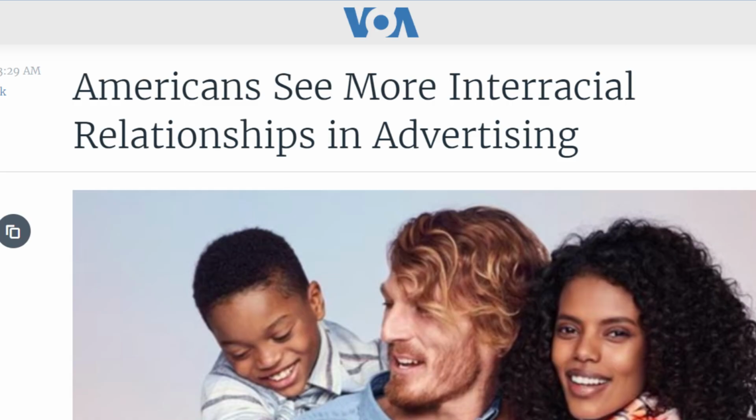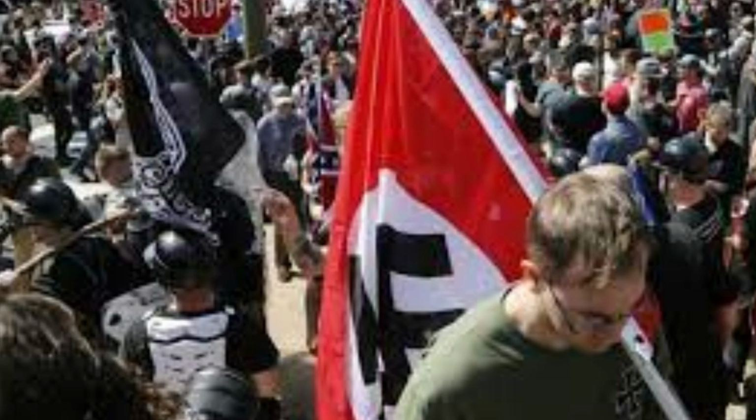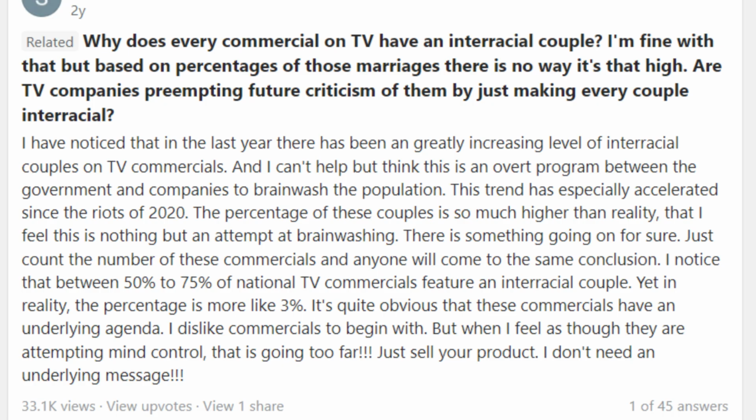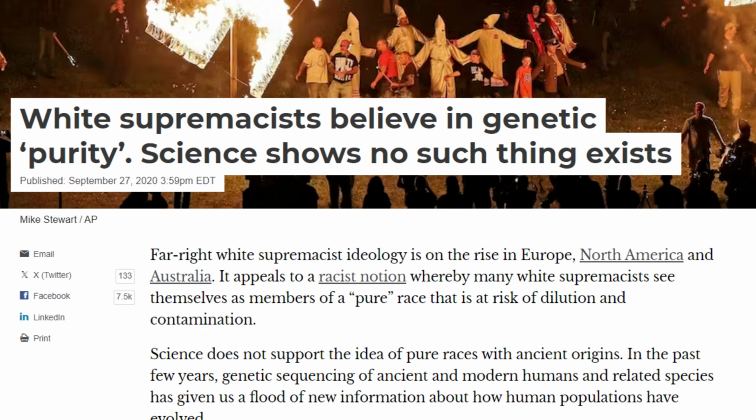The increase in the promotion of interracial marriage in the last 15 years, concurrent with the rise and normalization of white supremacy, appears to many as an obvious strategy. Historically, the prohibition of relationships between black men and white women was a cornerstone of white supremacist ideology. The shift towards accepting these unions is perceived by many as a strategic move in the divide and conquer approach.